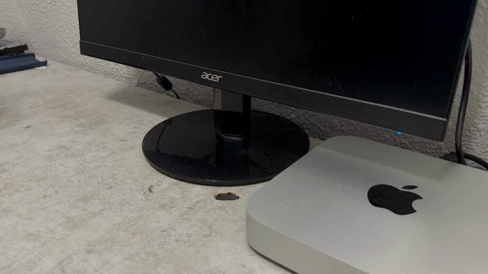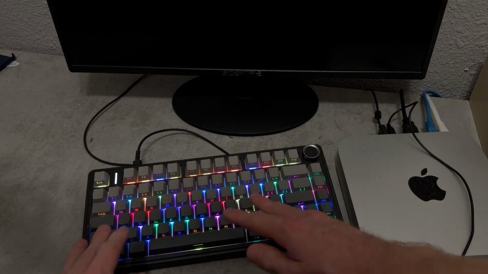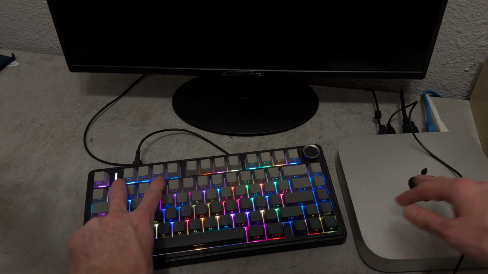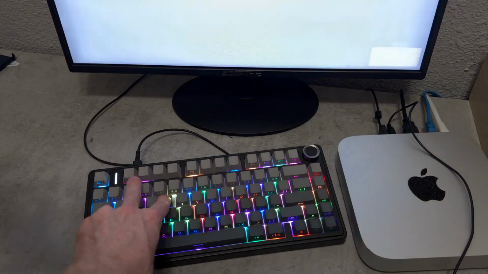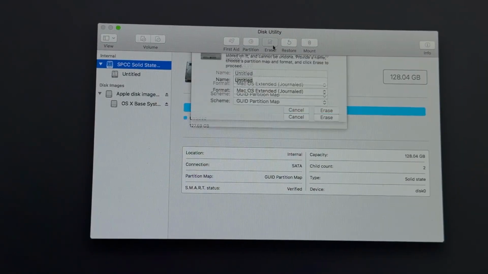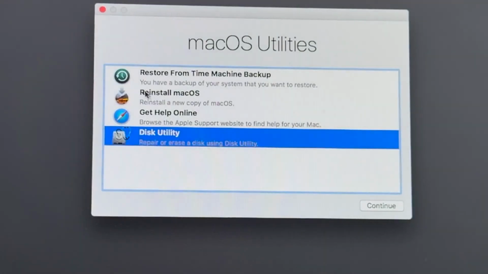Steve Jobs wasn't kidding when he said, bring your own display, keyboard, and mouse. I gotta supply everything. Alright, so we won't install macOS High Sierra from the internet installer, so let's do Option Command R and turn the Mac on. Oh, okay, I misremembered. It's 128 gigs. Alright, let's just erase it just for good measure. Just wipe the solid state drive, so now we can go back and install macOS.